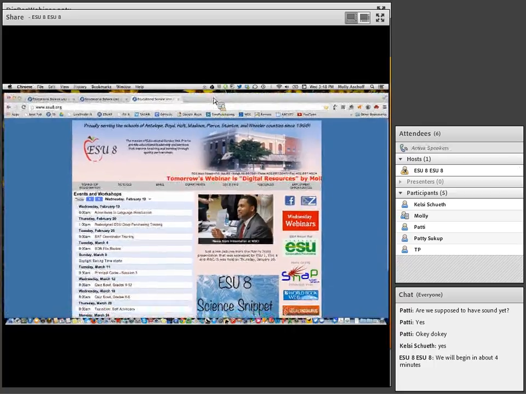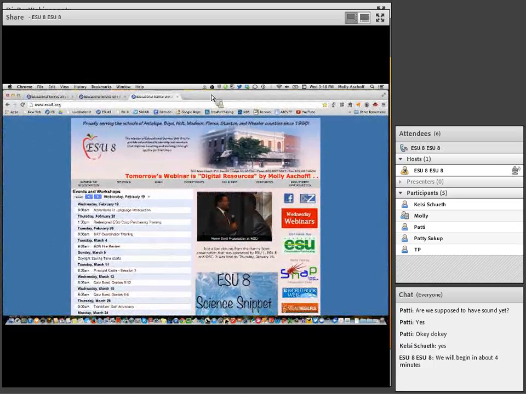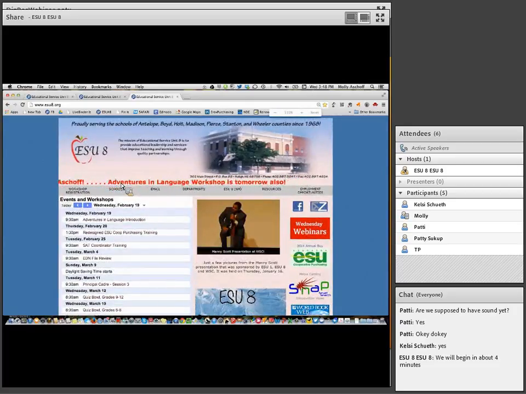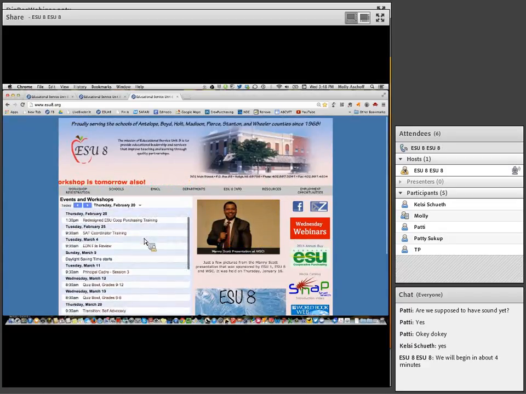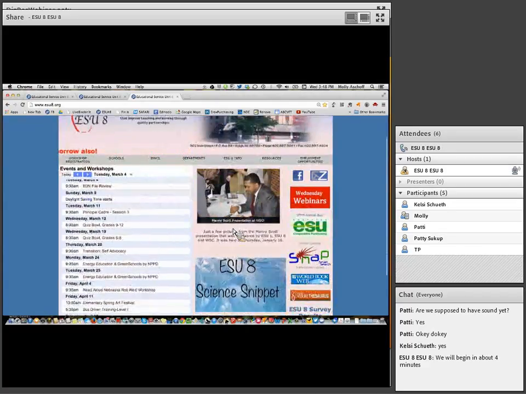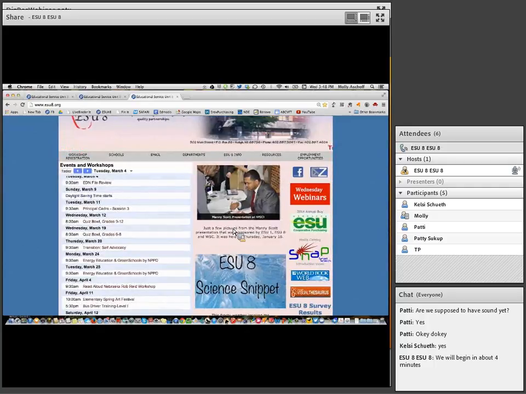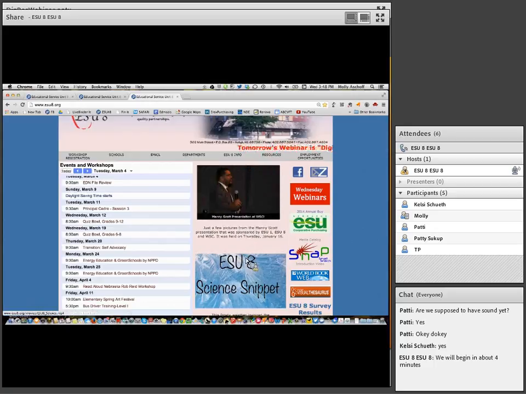The best way to get to the resources is to go to the ESU 8 webpage, which is right up here on top. I'll try and make this a little bigger. It's www.esu8.org. And once you're at the ESU 8 webpage, the first resource I'm going to talk about is Learn 360. The way to get to Learn 360 is to click on the Snap icon over here.